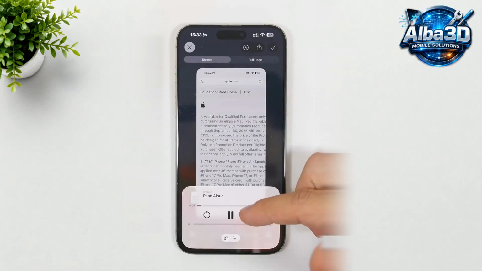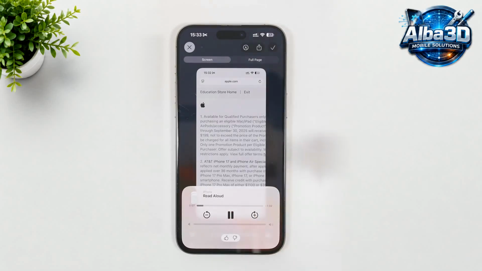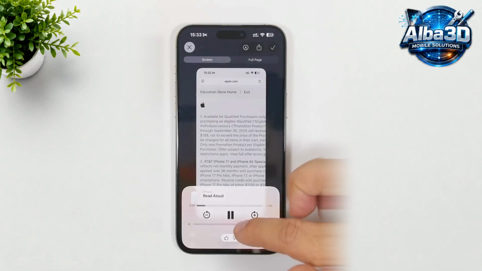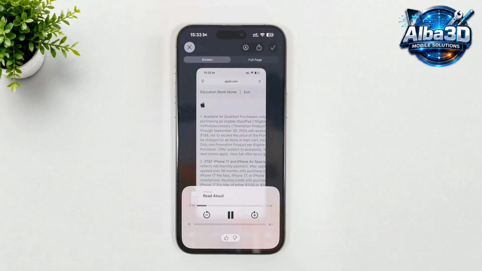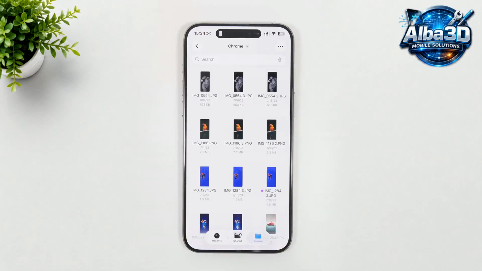Right here, you will have this feature called Read Aloud. It will basically read everything to which you take a screenshot of. It will show you the player right here where you can move forwards and backwards, play and pause, change the volume. It will basically just read everything out loud, everything where you take a screenshot.